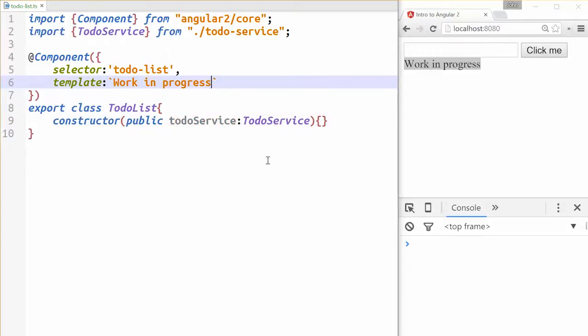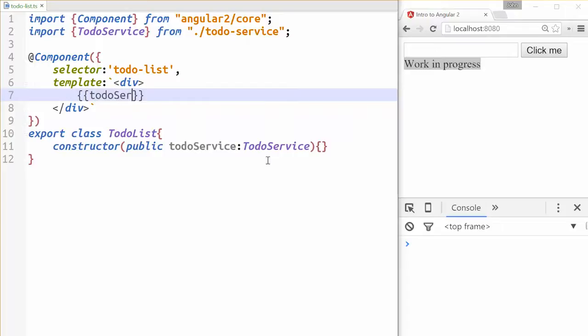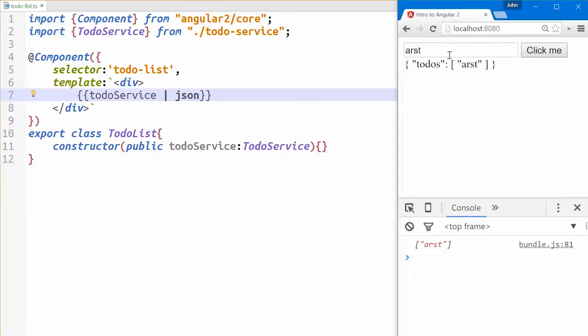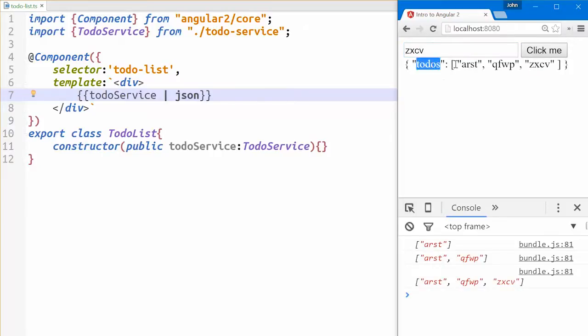And then in our template, we'll create a div and simply show our to-do service as JSON. So if I hit save, you can see that as I add things, our to-do service is available to the template and we can read everything that gets added in.